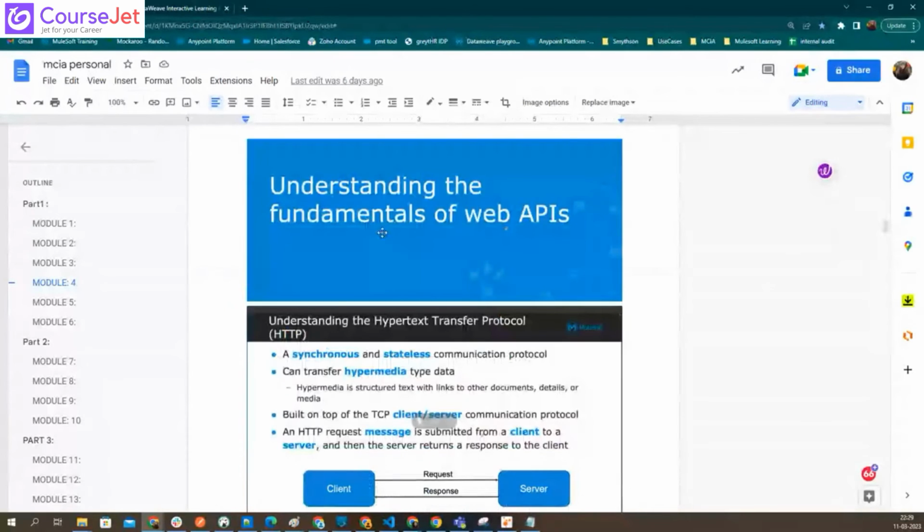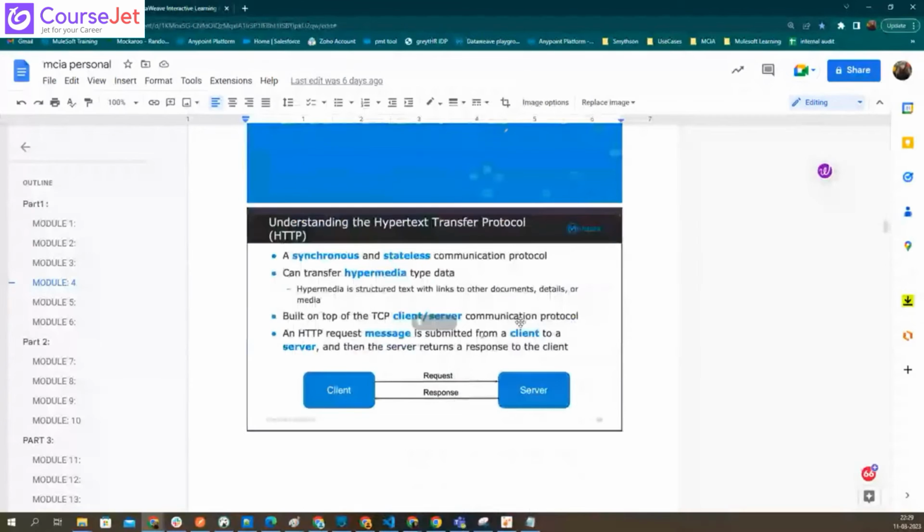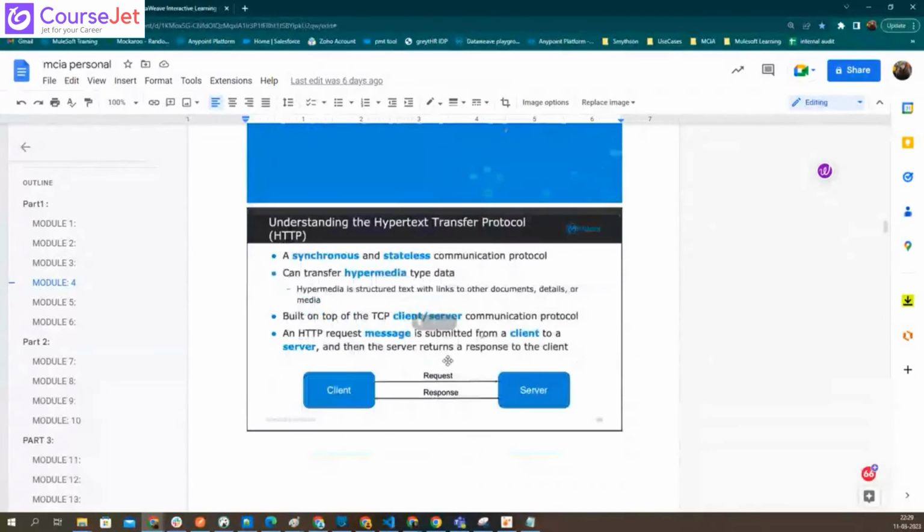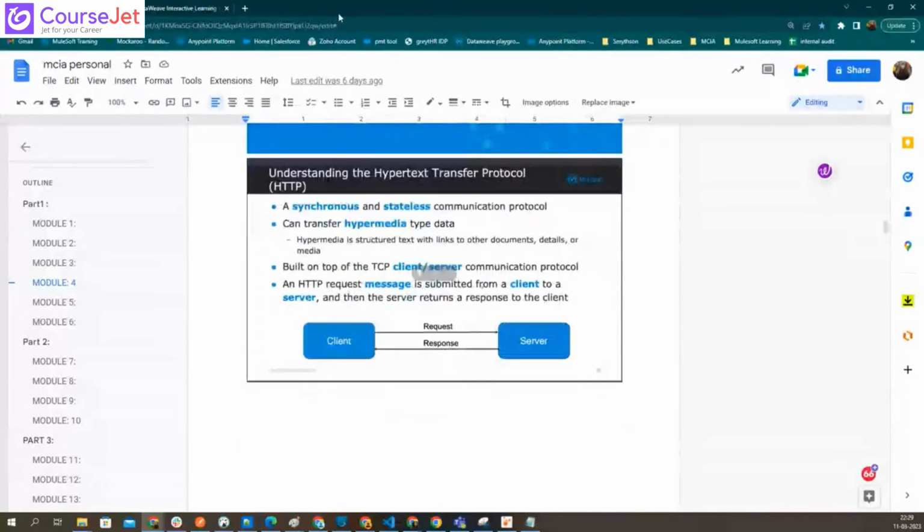Understanding the fundamentals of web APIs. So understanding HTTP: asynchronous and stateless communication is related to HTTP. You can search it out. That's easy. Like, the server is there, the client is there, sending the request and receiving the response. Those are the normal things that are already available on the internet.